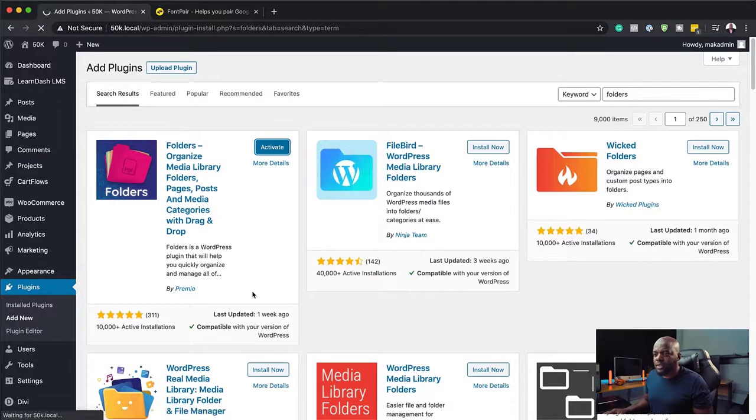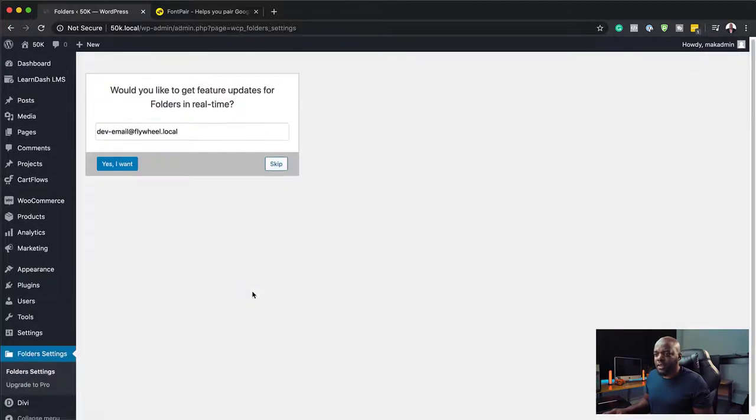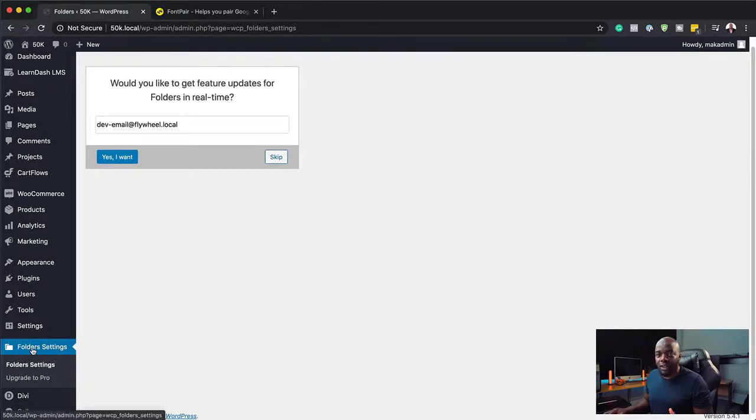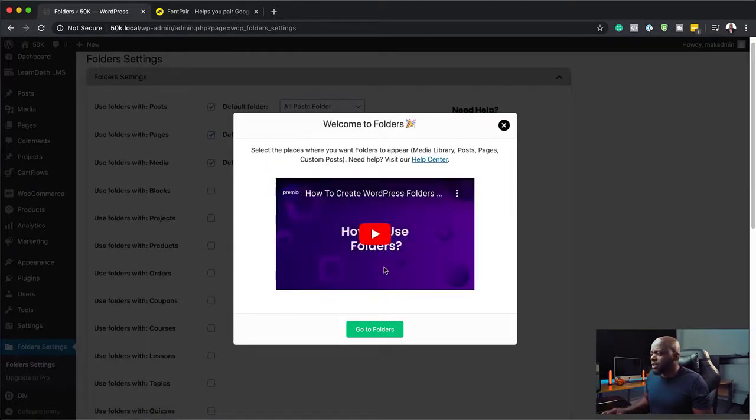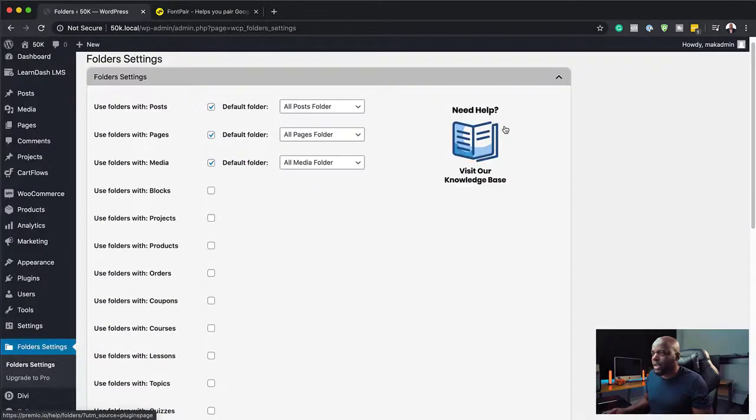All right, so once this is activated, you're going to see an entry on the left panel which says folders. This is what we're going to focus on. Over here on the top, if you want to get updates in real time, you can subscribe for an email notification. But in my case, I'm just going to hit skip because I don't really need that. Now you also get a guide on how to use this plugin. Again, I'm going to close that.